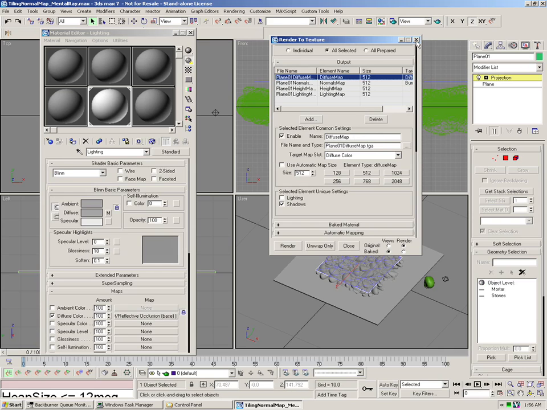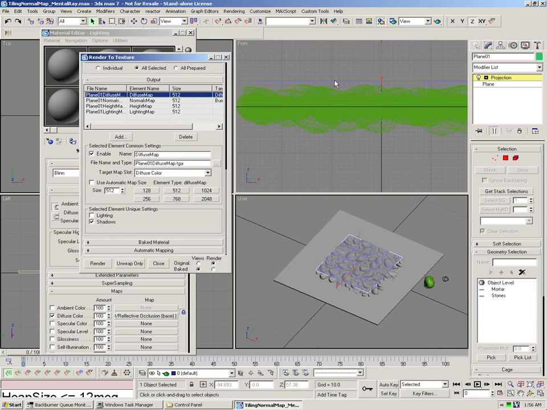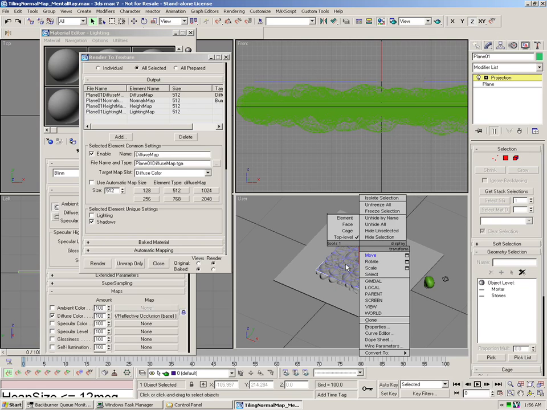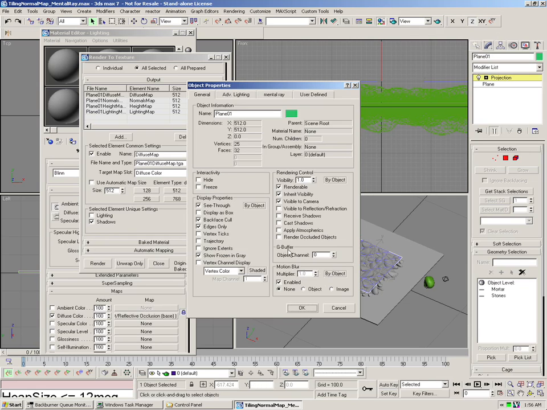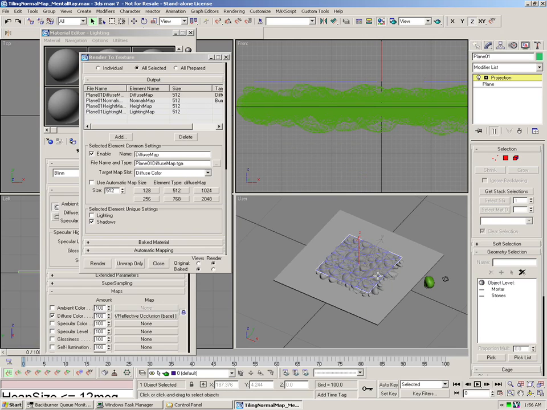So now that I've got all that set up, I'm just going to check one last thing in the object properties of this plane. I'm going to make sure I turn off visible to reflection refraction. The reason I'm doing that is because if this is visible to the reflective ambient occlusion base shader, when it renders, it'll occlude the actual render. So instead of getting an ambient occlusion from the scene, we've got this plane that's sitting over our rocks and our mortar. It'll occlude that, and all you'll get is a really dark render of that.